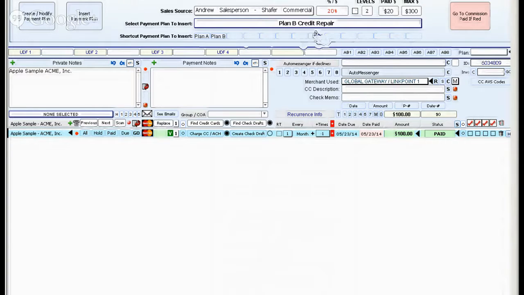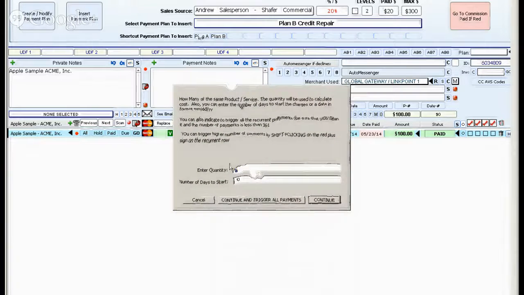Personally, I have many payment plans because I have so many software products, and sometimes I don't have it in the shortcut. I have the shortcuts for the most useful plans that I have, but I have many others that are here in the drop-down menu. So in that case, I just select and click Insert Payment Plan, and so I'm going to click Plan A, and that's it. It asks me two things.